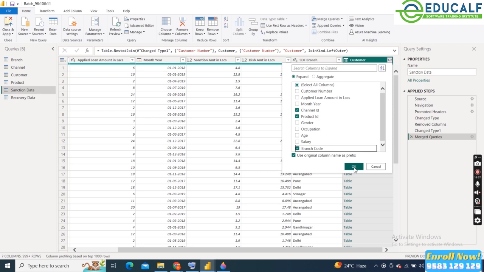So here, whenever you click on OK, you will get these columns with the names customer.channel ID, customer.product ID, and customer.branch code, because you need to identify from which table the column is coming. So for that reason, we are going to check this box. You need to keep this tick mark like this and select these three columns.